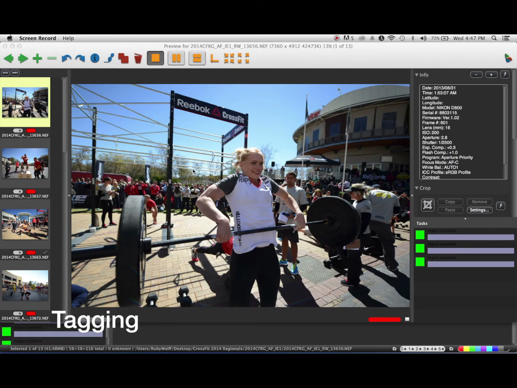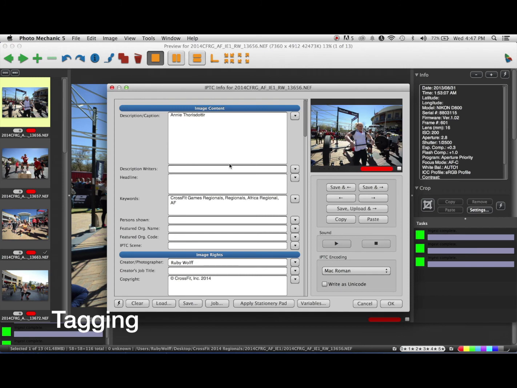Okay, so next stop is going to be tagging the images. Tagging the images is super important on the vocab that Dave Ray sent through to you guys. So what you do, again, you pull up the RPTC information. You're going to come down into this keyword section over here. So I've got CrossFit Games regionals, Africa regional, and AF as the short code. I then need to add the movements in here.